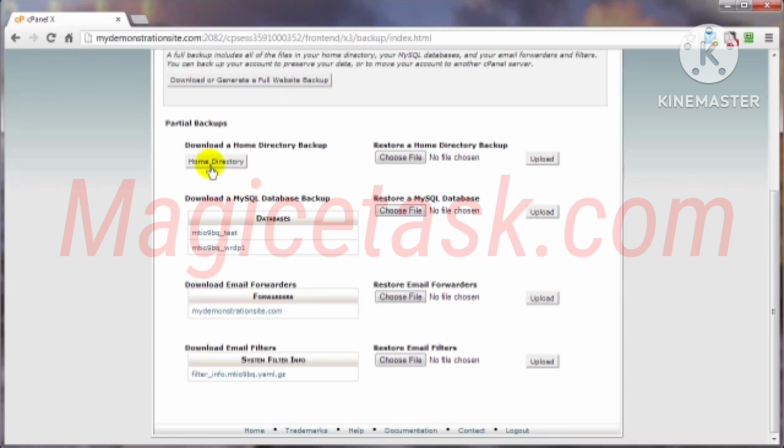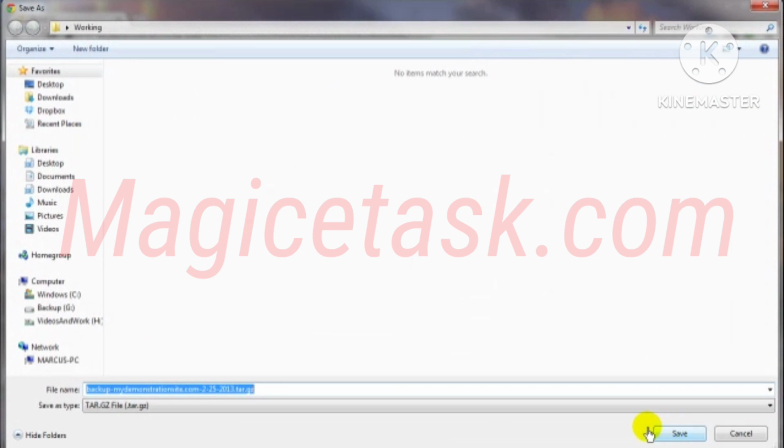Let's go ahead and do this. Just click on Home Directory. Navigate to the location on your computer where you want that file to be downloaded to. And again, I would create a folder, give it a date, maybe label it also backup for such and such, and then click on Save.